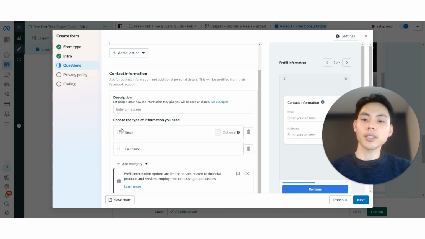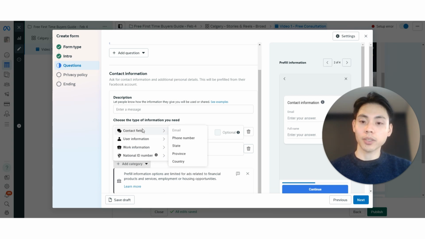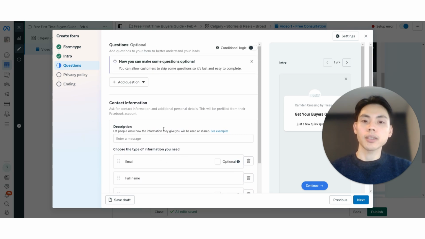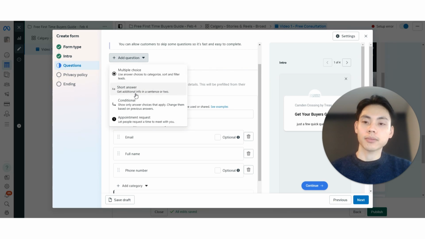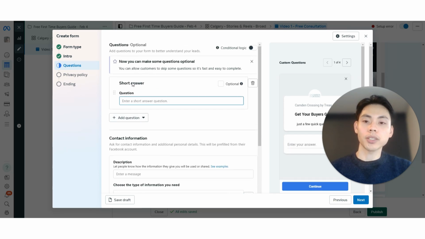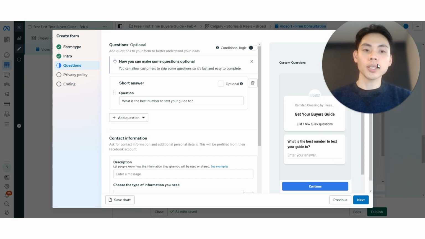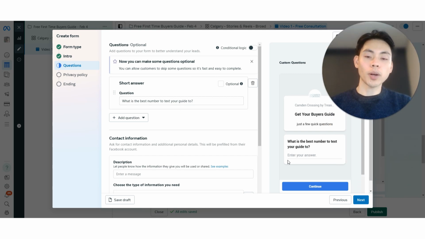There's going to be default email and full name, and you can add a phone number here. So if I go to contact fields and choose phone number, it will add it. The challenge is a lot of people signed up with a phone number for Facebook 10, 15 years ago, and they changed their phone number, and it will auto-populate, right? So here's an example of what I mean by friction. If I add a question and I force them to fill in their phone number, what is the best number to text your guide to, right? What this question does is it will require them to enter their phone number.